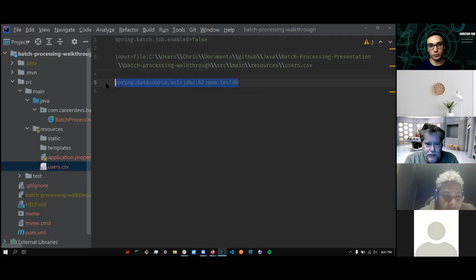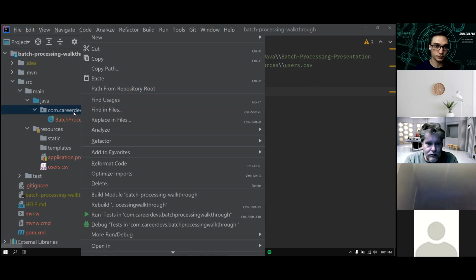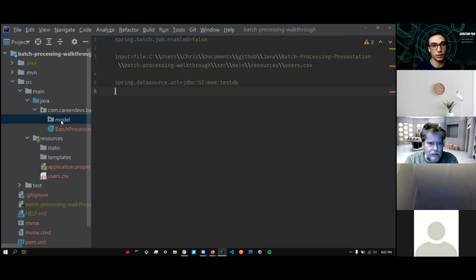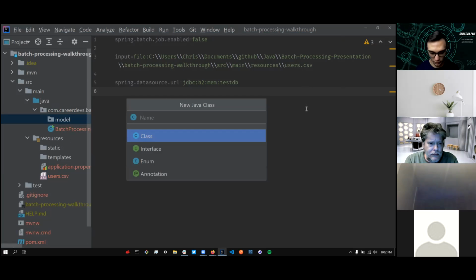All right, this is just so that we can connect to the H2 database in memory when we run our application. Next, we're going to be creating a new folder in our com dot package, and we are going to name this package model. And inside of this model package, we are going to create a new class and name it User.